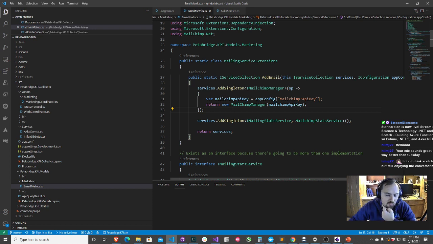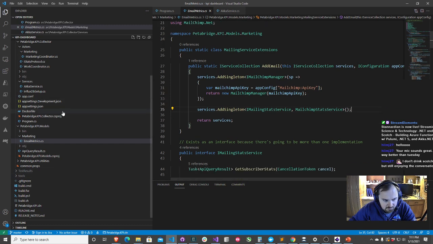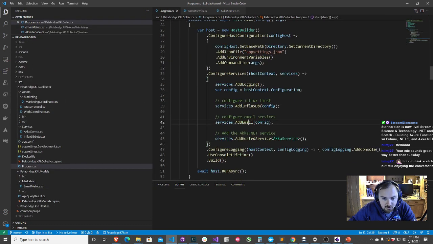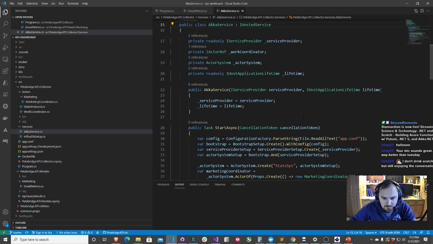And we want to retroactively go back and get that data as far back in time as we can. So I'm going to pass in this MailChimp API key, and I'm going to get all that set up. Now next, I'm going to take a look at program.cs again. We have our Akka service right here.